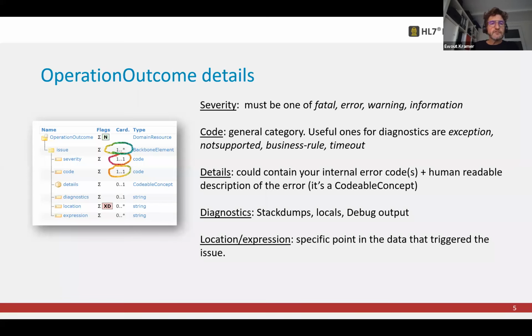And then this is an interesting thing. You see location and expression, and location is marked with XD, which means it's already deprecated. So although operation outcome isn't young, I mean, it was there since the first version of FHIR, but location, we always had it as some informal kind of path to what is related to the error. Where did the error happen, for example, in the instance? And we formalized that into expression. So expression is actually a FHIRPath statement that would point into the instance data, so you can say, this is where it went wrong. So we had to abolish and deprecate location. So don't use that anymore. Use expression.